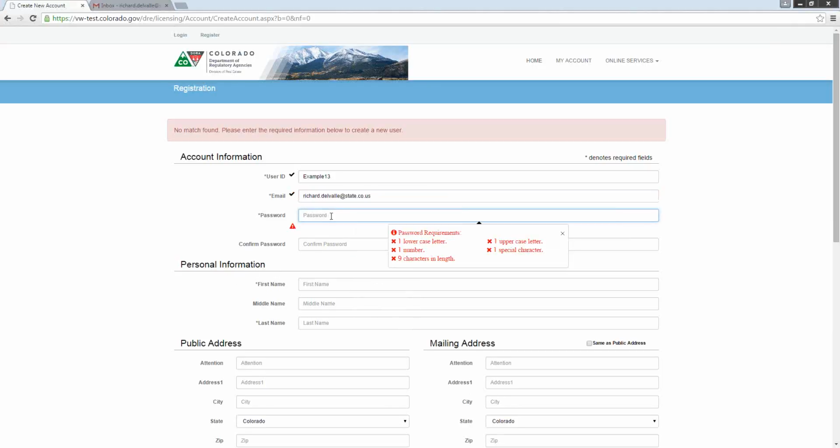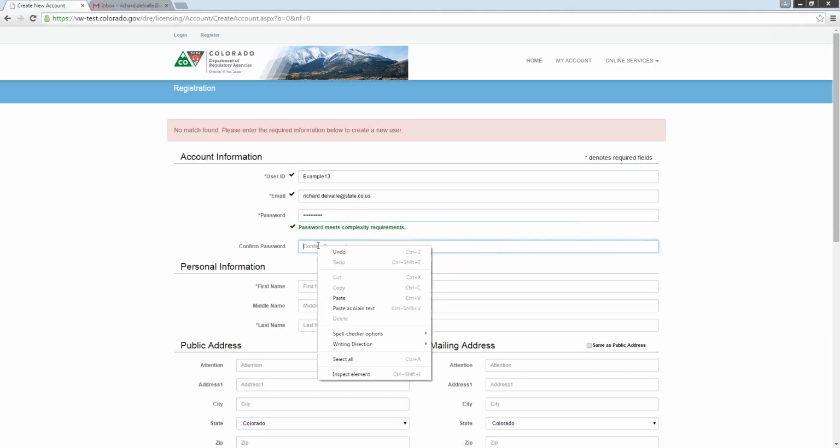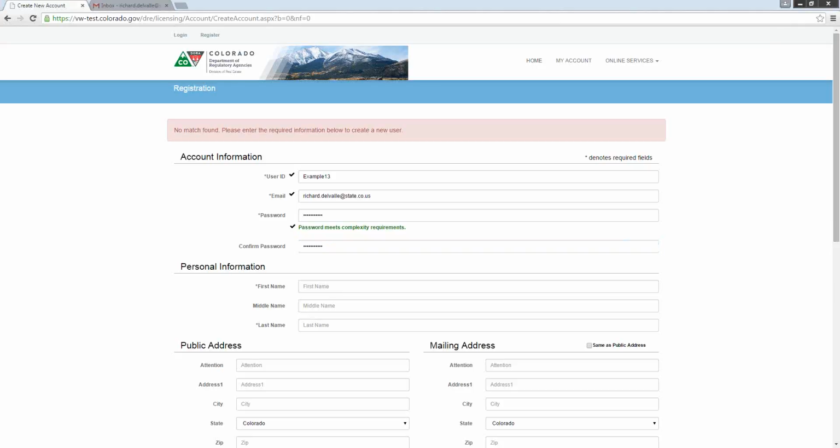When we go to the password section, we can see that there are a few requirements of passwords. We must have one lowercase letter, one uppercase letter, one number, one special character, and it must be 9 characters in length. Enter your password, and then it asks you to confirm your password. Enter the same password again. Then we are brought to the personal information section.